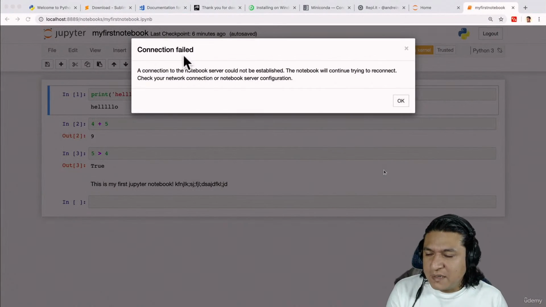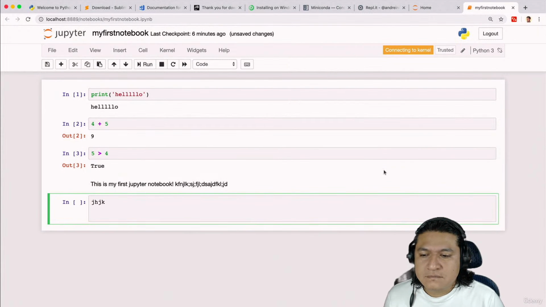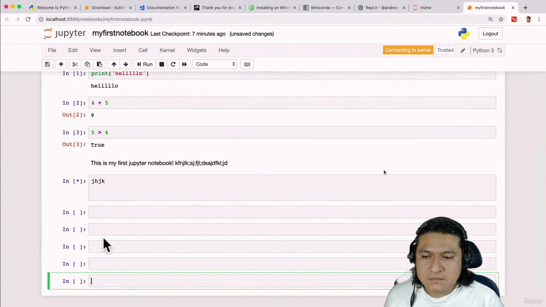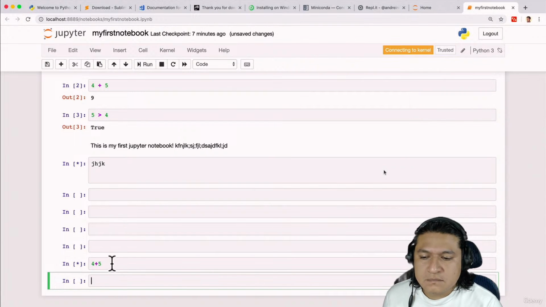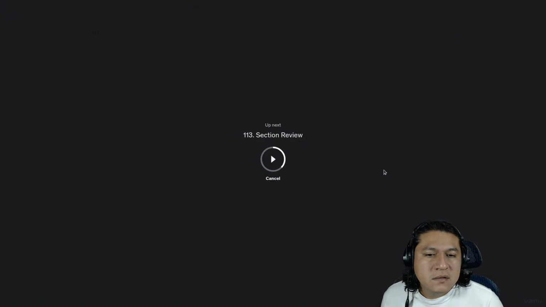It tells me connection failed because we've stopped the server. It no longer works. So if I type something here, you see that I get a star and it's not doing anything. If I do 4 plus 5, again, it's not running because the server is no longer running. Right, let's take a break and I'll see you in the next one.